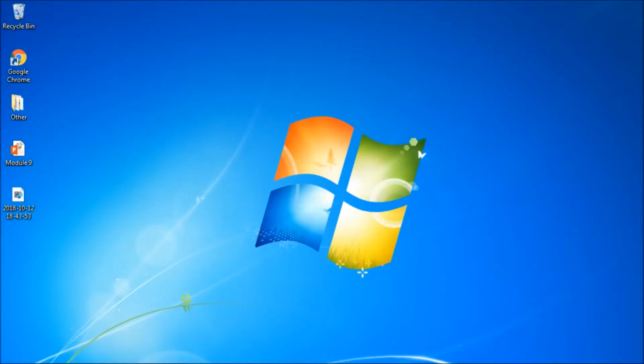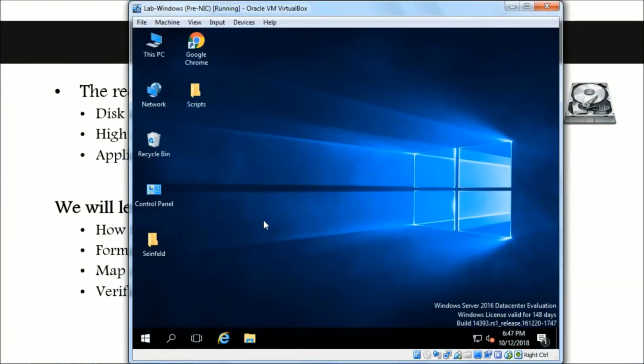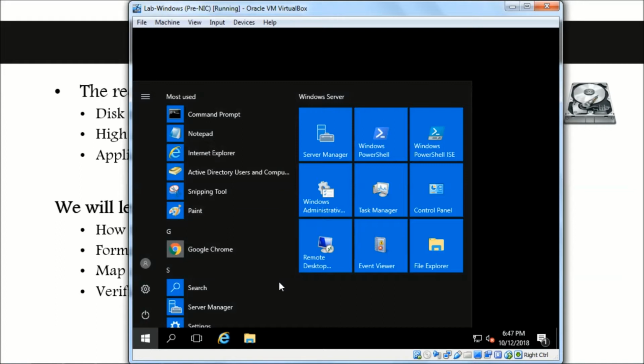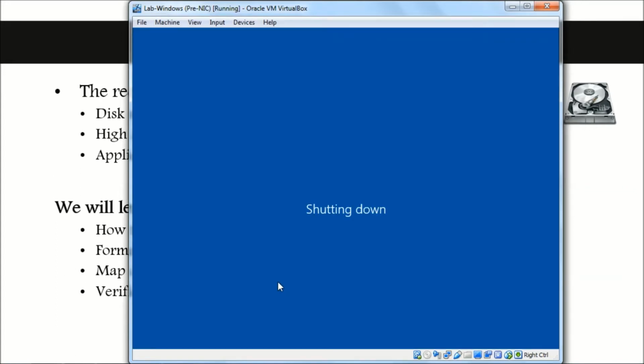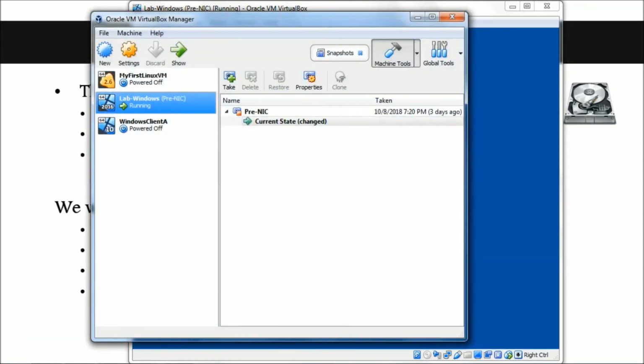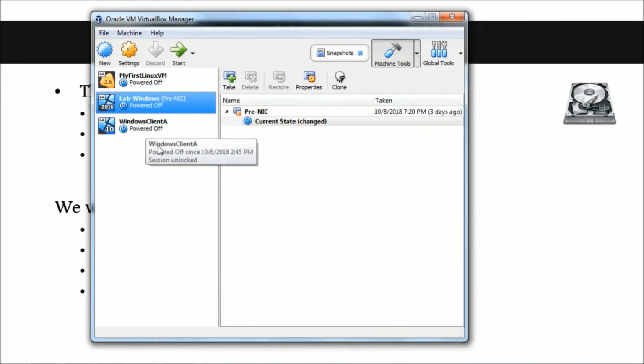I'll go straight into my virtual machine, which is the Windows server. I'll go ahead and shut it down. While this is shutting down, I am going to open up the Oracle VM VirtualBox application. The Oracle VirtualBox application shows all my virtual machines that I have or I am running. If I wanted to add an extra virtual disk to any of these clients, I'll pick that client, which is my lab Windows machine. I'll go to Settings.